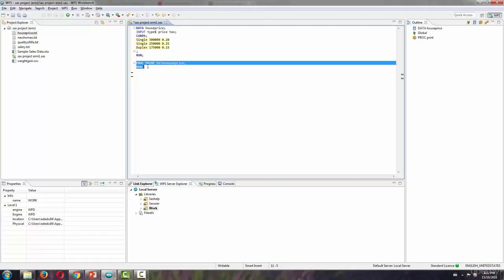What I've also added here is PROC PRINT. I just want to print our data set out into the output. And that's all I've done so far. So we're going to use something called PROC SORT and BY, and let's get going.